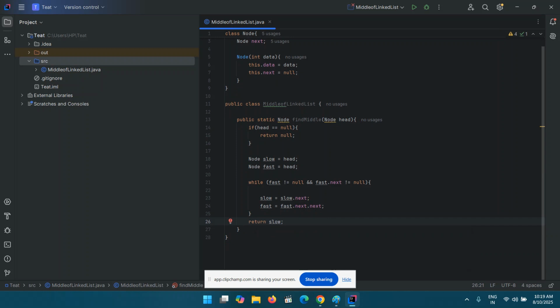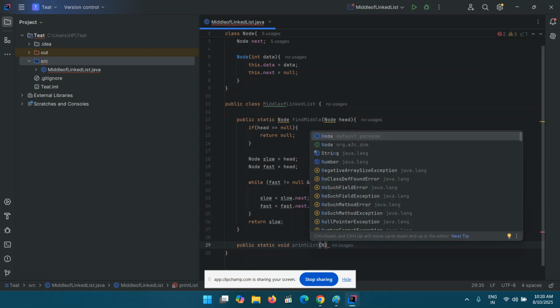Okay, then I need to print the linked list. That's why I need to write one print function. So we can write this function as public static void. Why are we using void? Because we don't need to return anything here. The function name is printList, and I can pass a parameter, Node head.